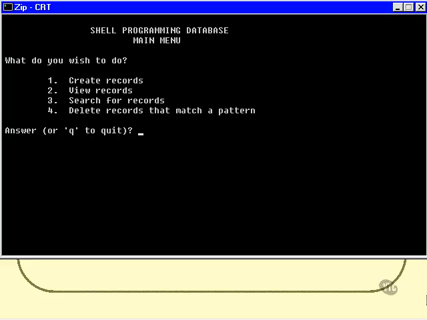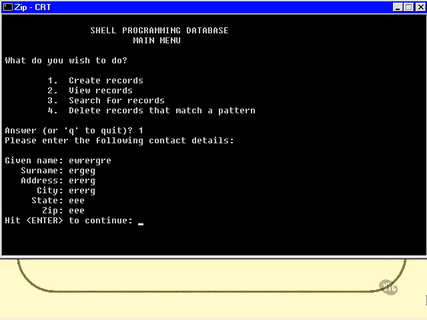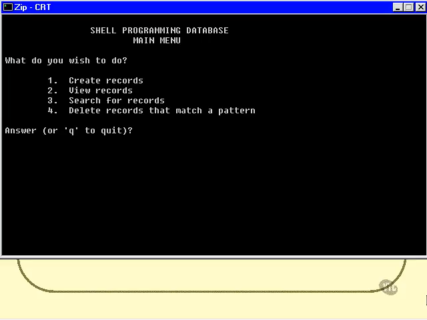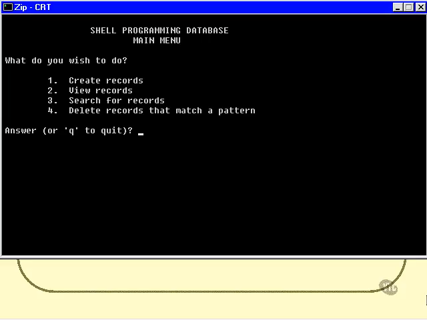So how about one that we have implemented now, create records. Please enter the following contact details. Now I'll just enter some rubbish here. And notice I get the hit enter to continue again. And now I'm still back in the loop, ready to do more things like create another record or view a record. So let's do the view records selection. And here are the current contacts in the database, blah blah blah, there is one, and hit enter to continue. And around we go around the loop again.